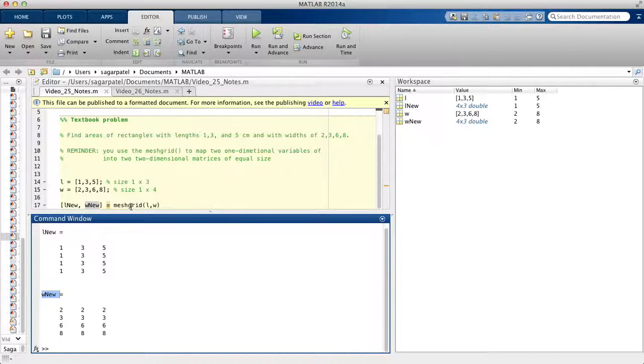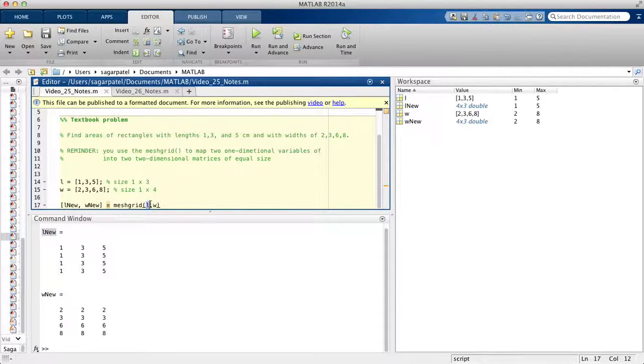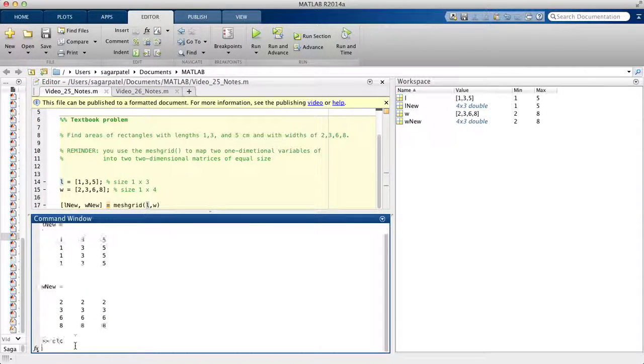Similarly, you go up to L new here, and you look at L here. Since L has 3 elements, L new will have 3 columns: 1 column for 1, 1 column for 3, and 1 column for 5. So 1, 3, and 5. How many rows it will have depends on the number of elements in W. Since W has 4 elements, this will have 4 rows. Hopefully that made sense.